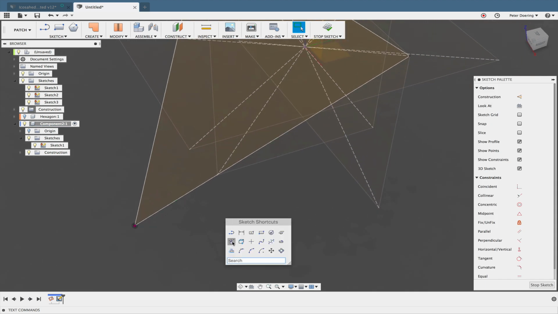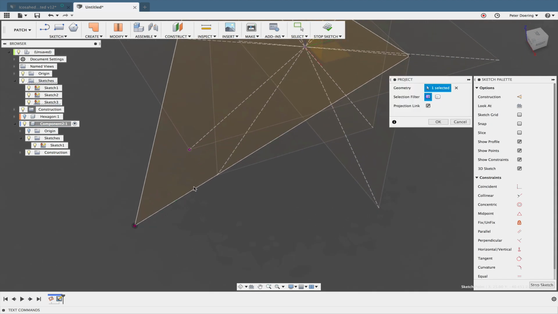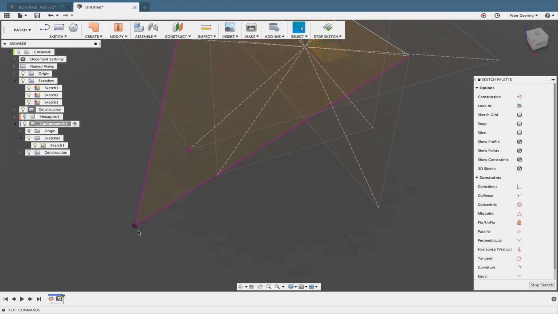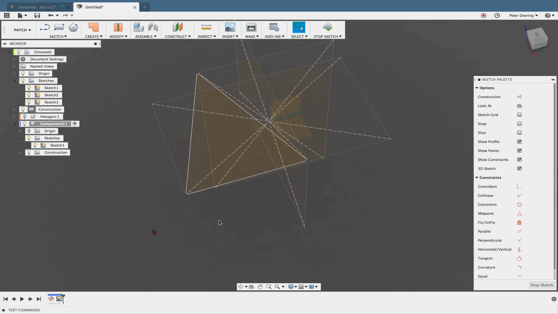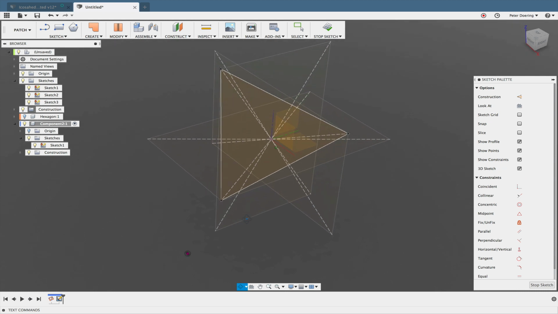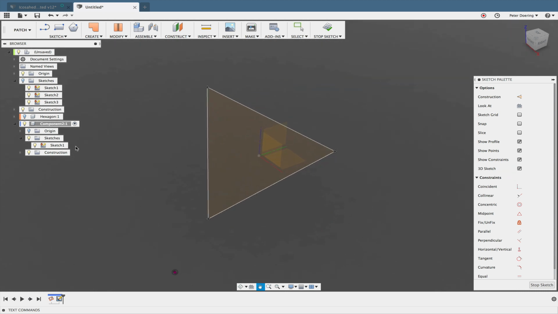So I'm going to project this point in here. I'm going to delete this coincident constraint. Oh. And now we have a perfect sketch. And we also do that same thing here.